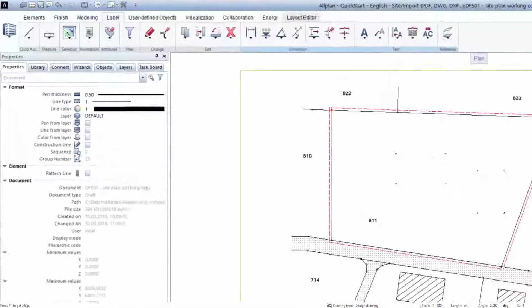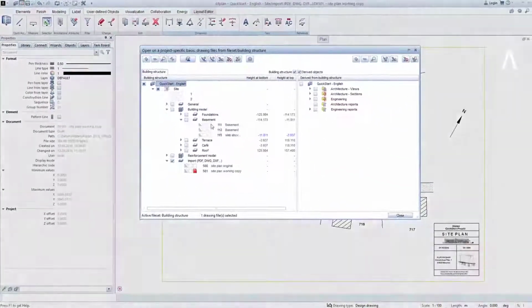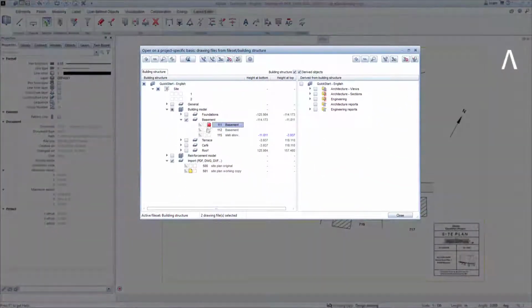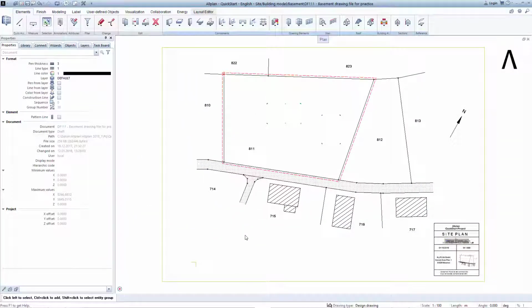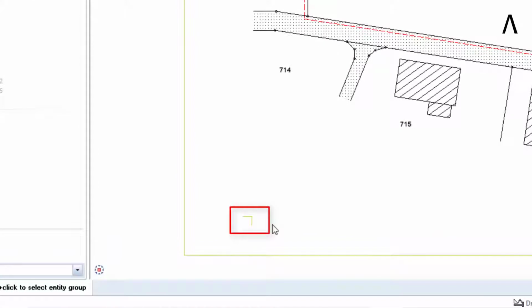Open the building structure, enable the drawing file 111 basement practice drawing file, and ensure that the drawing file 501 is active in the background, that is, that it's yellow. Exit the building structure with close. To the bottom left in the drawing, you'll see two extension lines. They're set in the default construction line color.